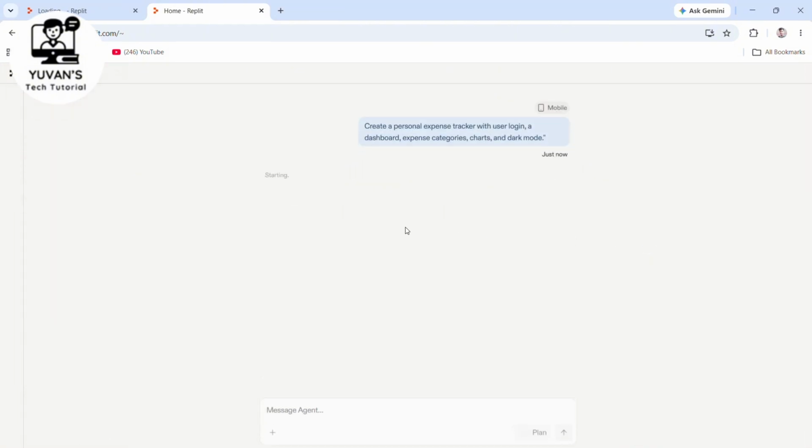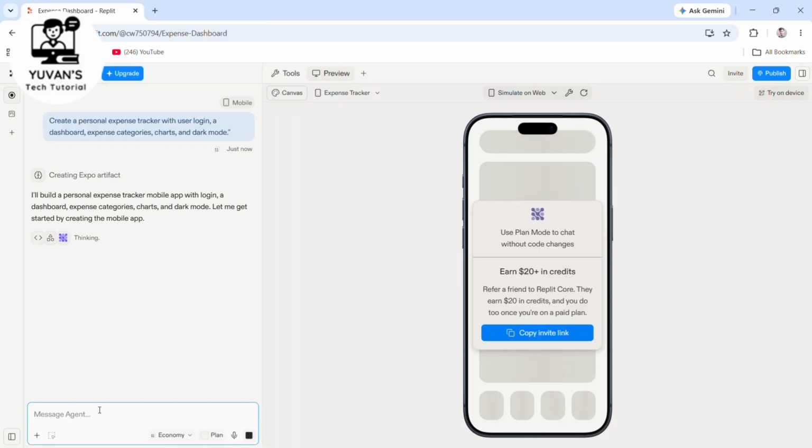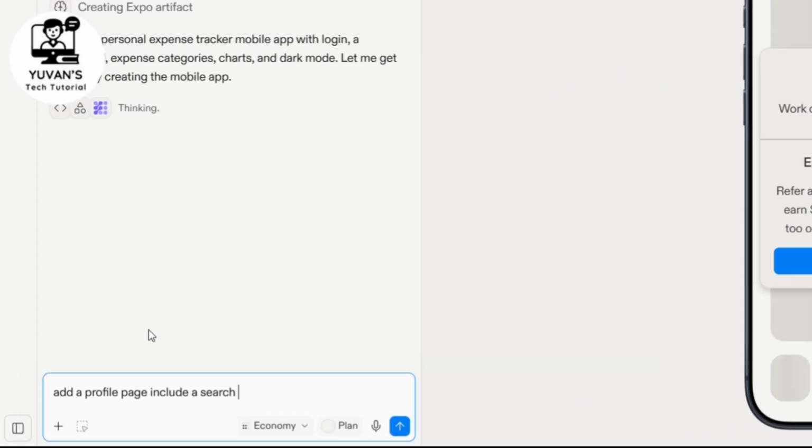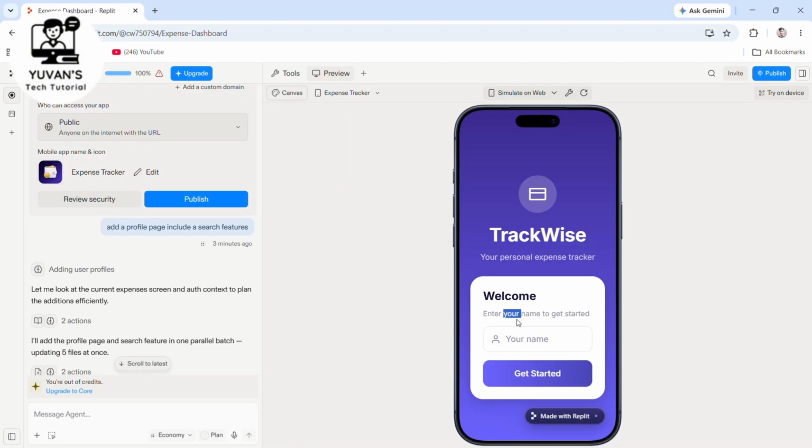Replit Agent will analyze your request and automatically create the app, including the user interface, project structure, and code. Once the app is ready, review the live preview. If you'd like to make changes, simply type another prompt, such as add a profile page, or include a search feature, or improve the mobile design. Replit Agent will update your app automatically.